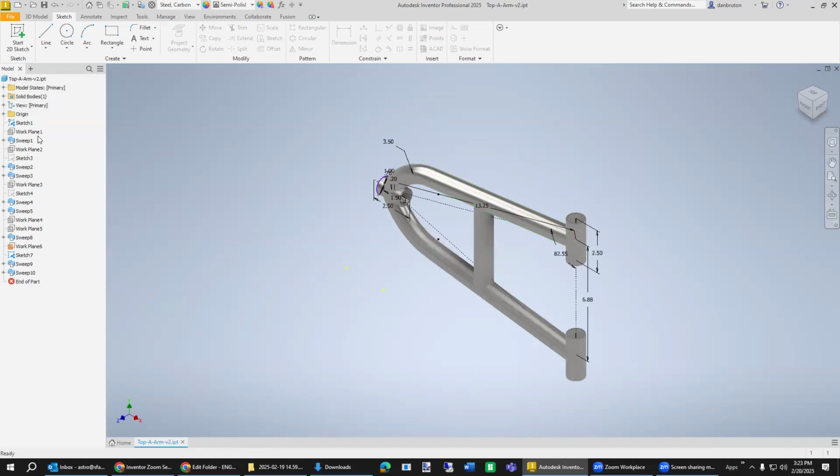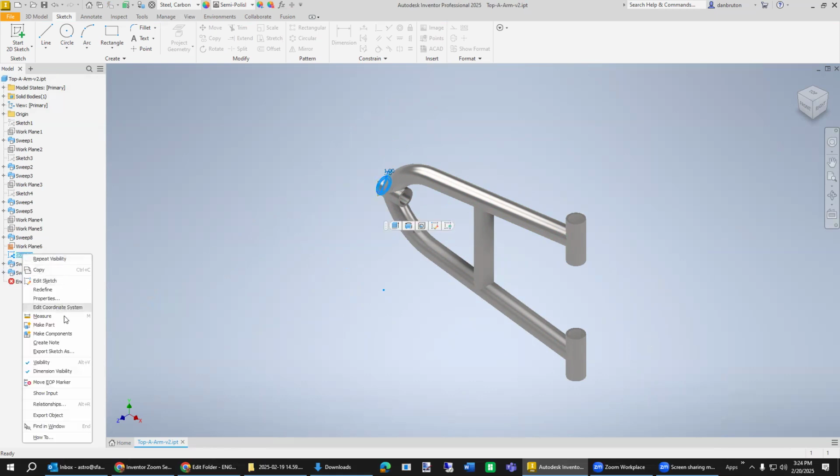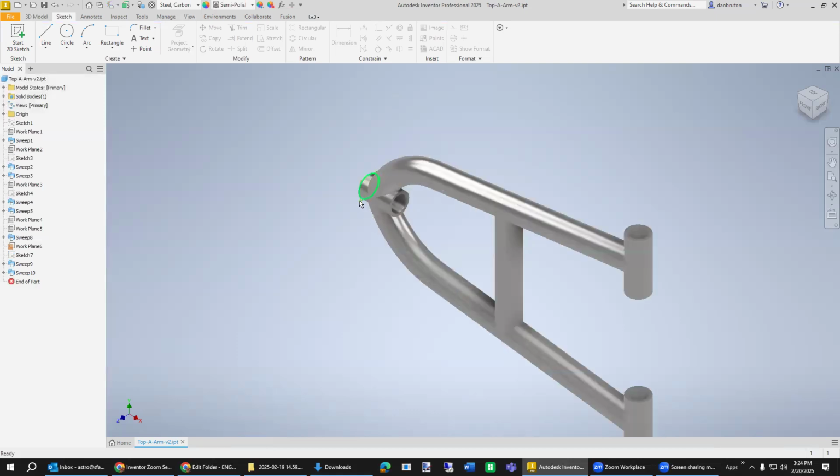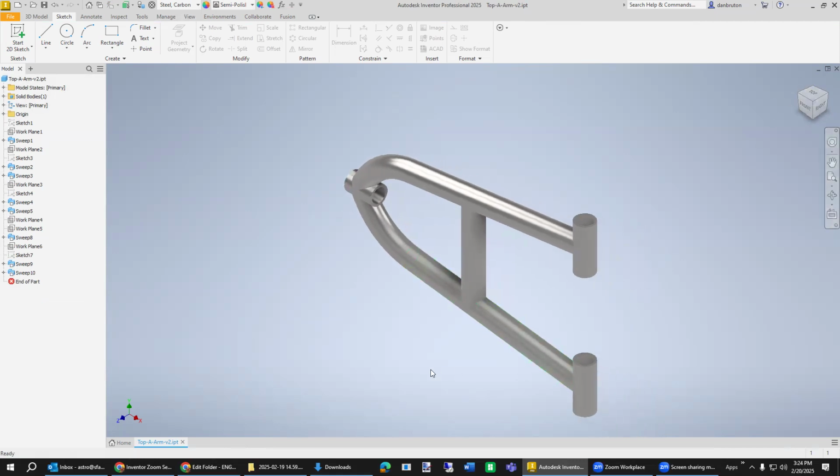Hide some of the stuff we don't need. So we can hide this sketch. And we can hide, let's see, that last sketch that we did. I wonder if it was this one. Yeah. All right. And then we have one more working plane. You can see it right there. So we can hide that as well. Then we have this gorgeous part here.